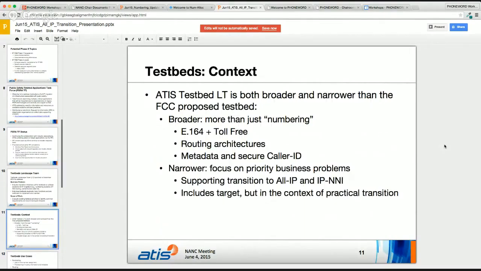And then let's go on to slide 11, is the context is both broader and narrower than the FCC proposed testbed. So they're looking at more than just numbering, but they're narrowing their priority on business problems that are surrounding the transition to all IP, and particularly network-to-network interfaces.